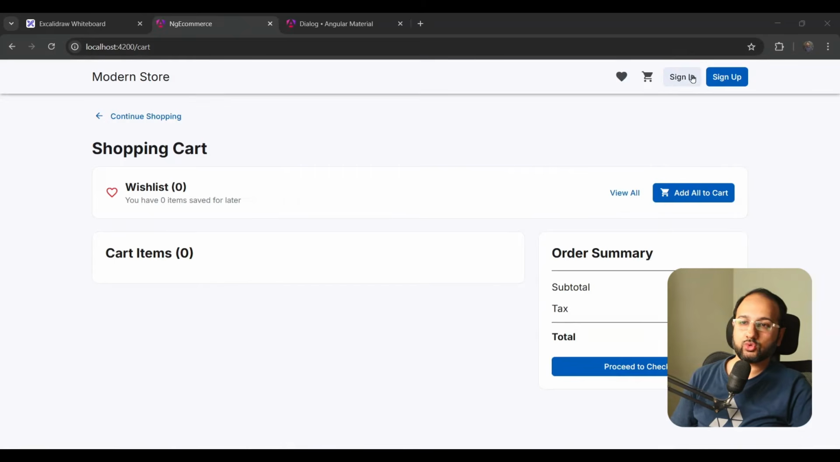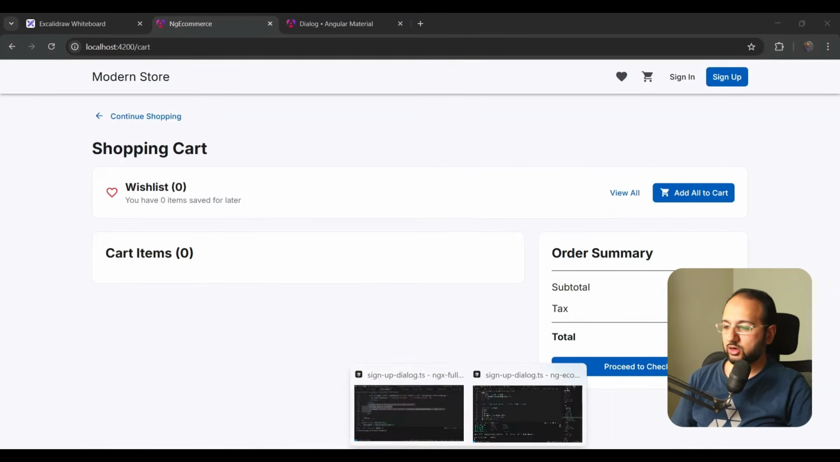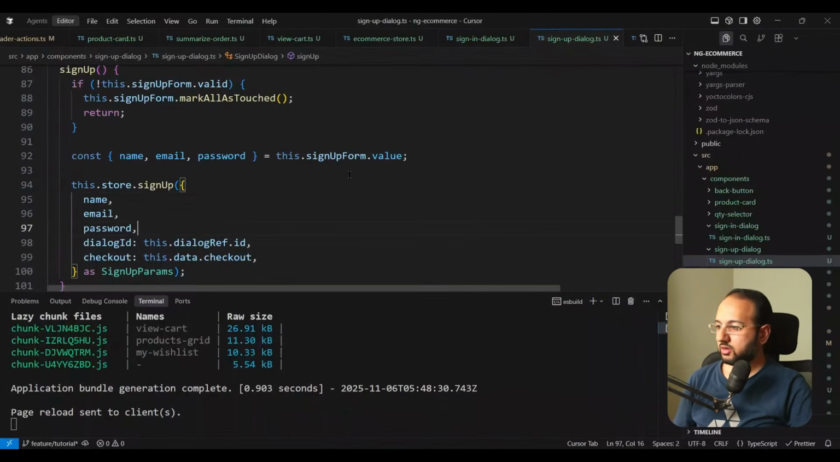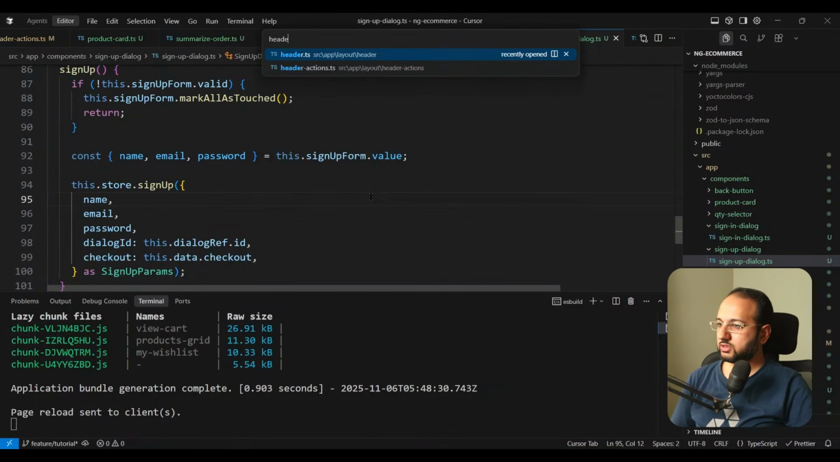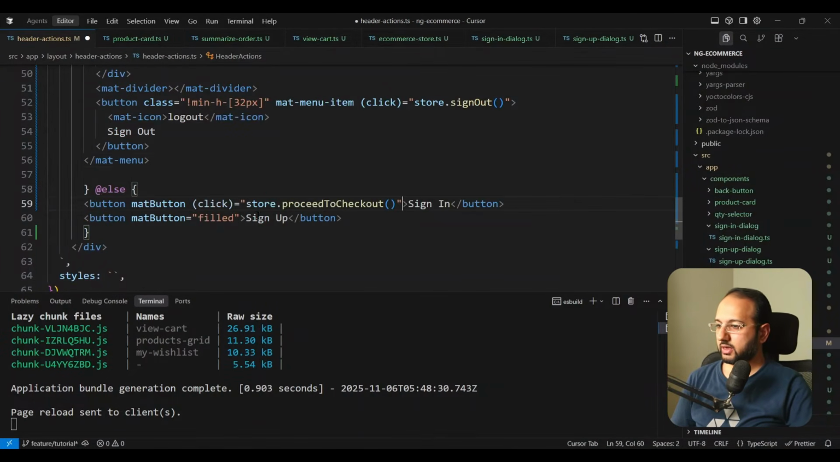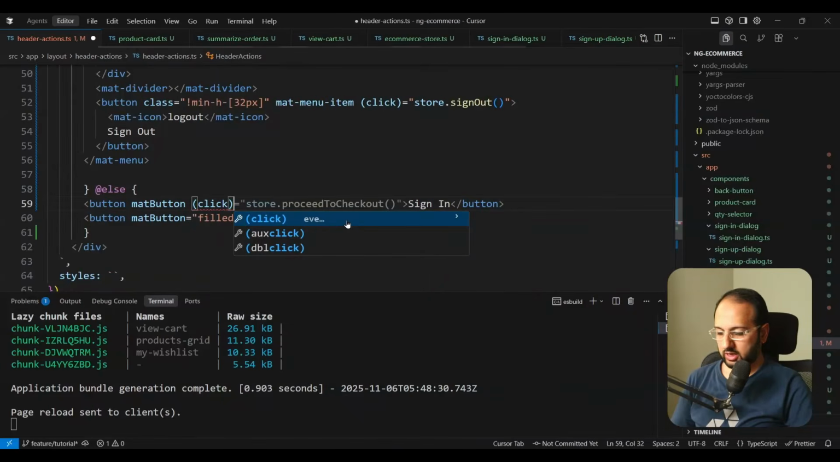Let's also bind in these two buttons with the sign up dialog. So we can actually do the same thing here. We can go in your header actions here and we can do click and not store.